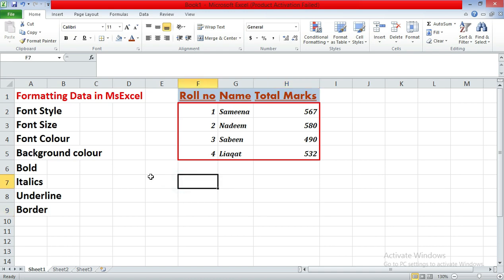So this is the font formatting. Hope you learned well and please do practice. Thank you.